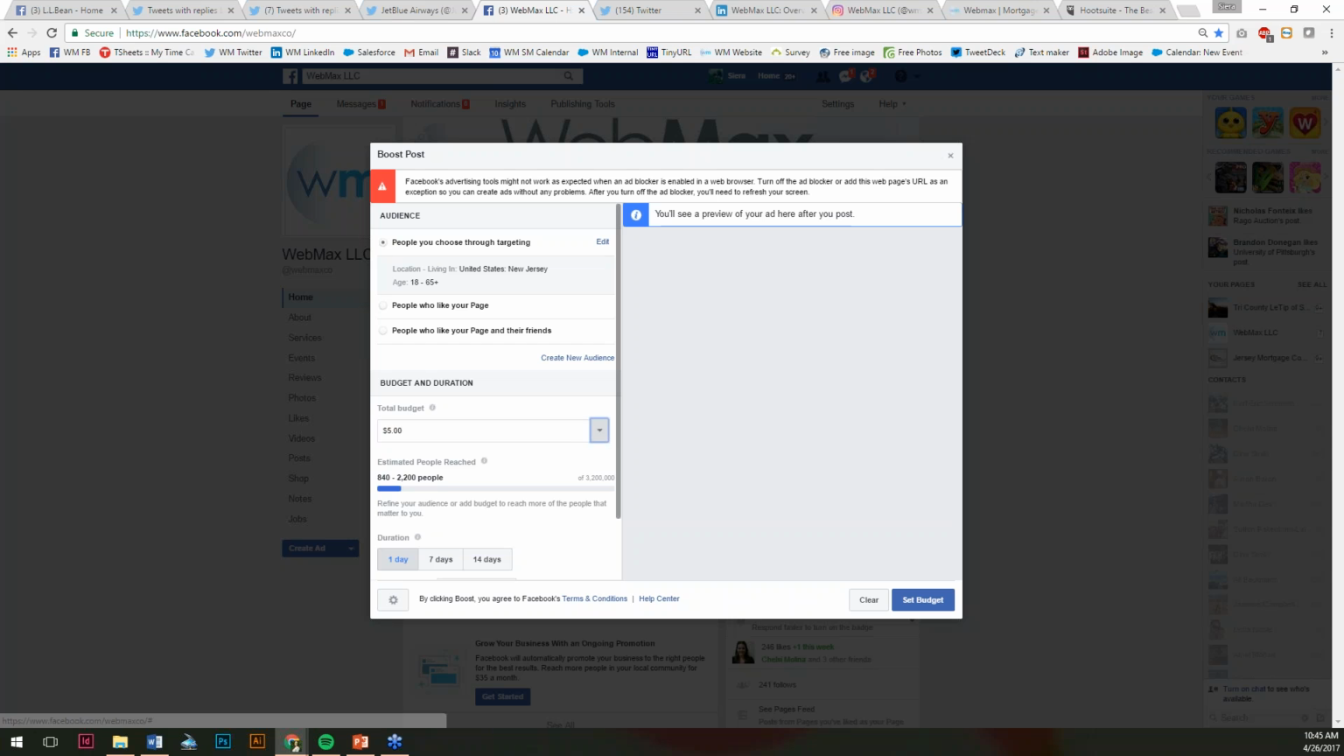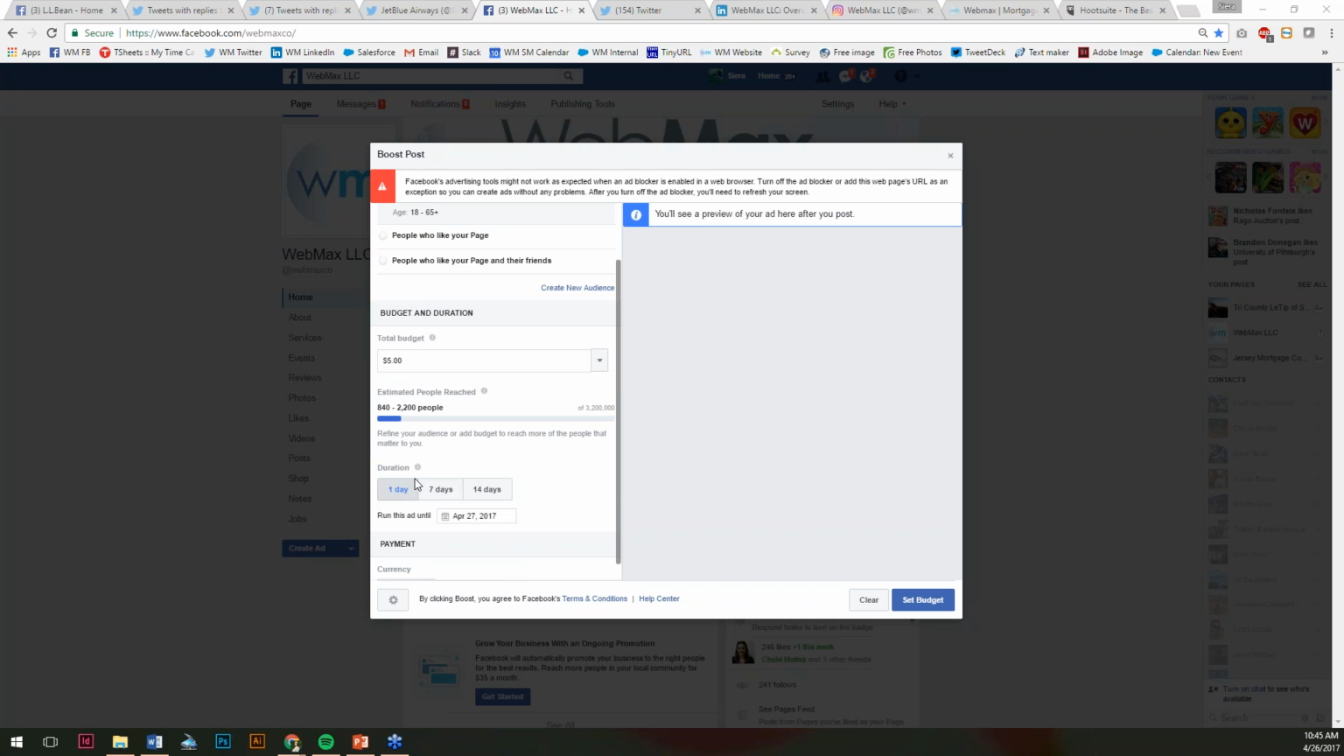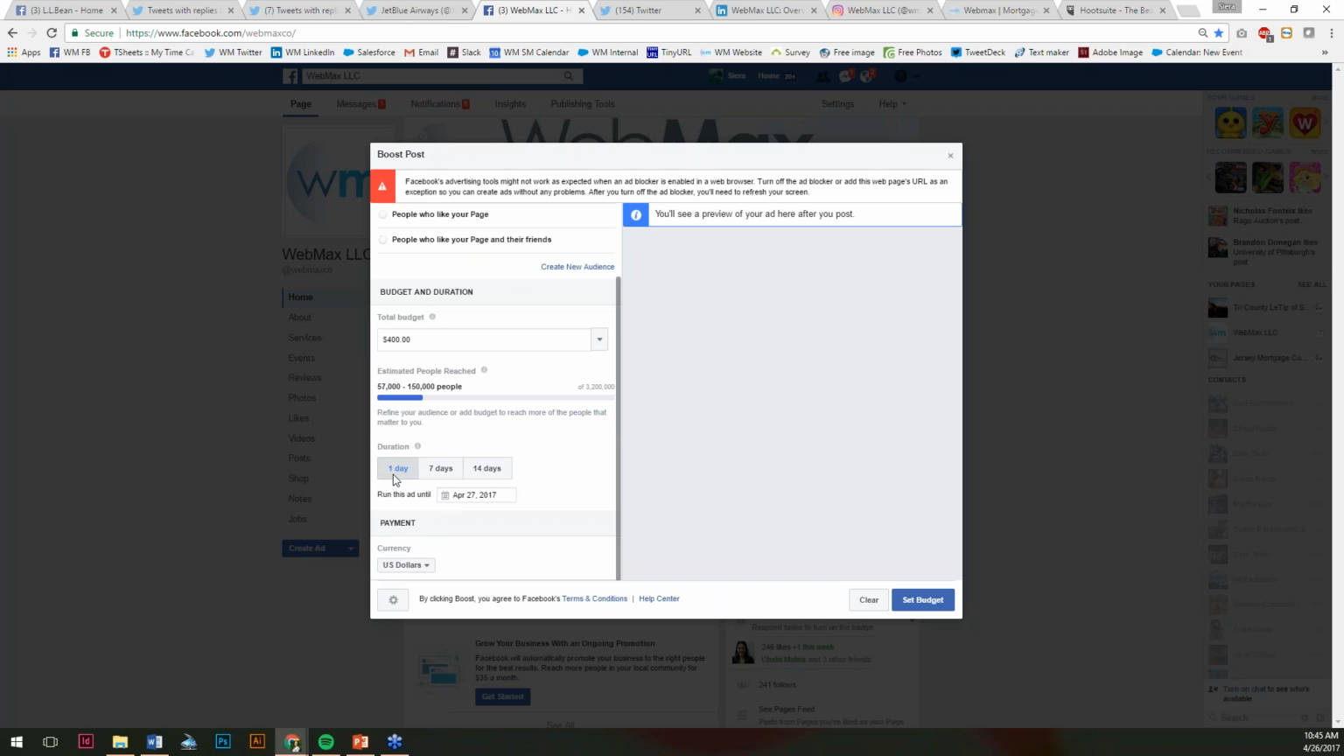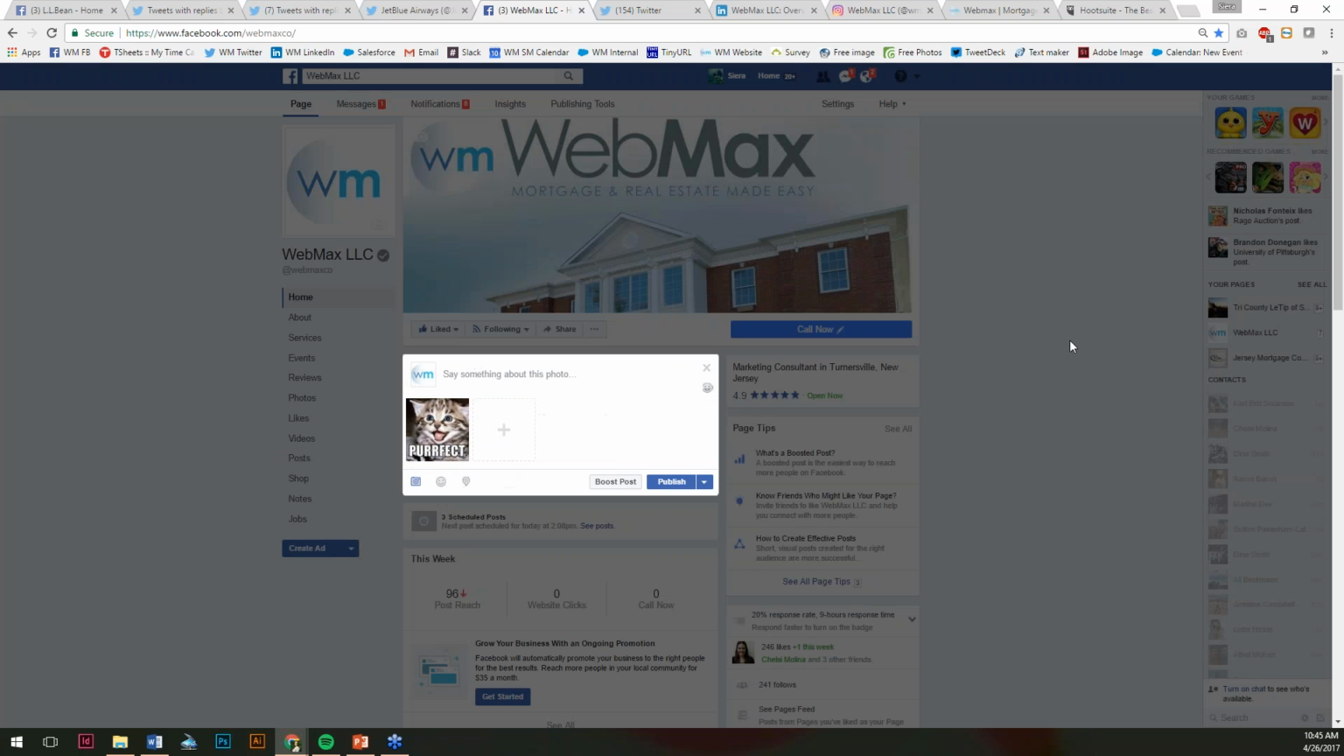And then you pick your budget. So this is the magnitude of how much your post will go out, how many people are really going to see it. And then how many days do you want it to run for? So you can really see here, for instance, if you do 400 people, it's going to reach that many people in that target market that you mentioned. And then you're going to have the duration, 1 day, 7 days, 14 days, run this ad until here, and then the payment. And then you're going to have to put your credit card information and then set your budget, and then it'll be all ready to go. Cancel promotion.